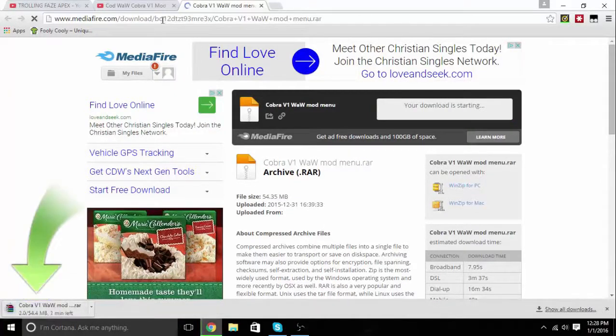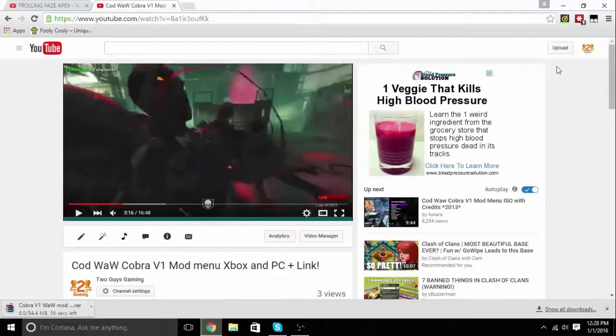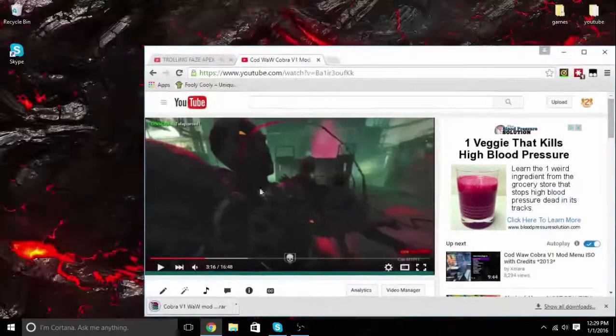I'll download it just so you guys can see, even though I've already downloaded it. And then I'll be back when it's finished downloading. Alright guys, I'm back, so it's pretty much done. It's 51 out of 54 megabytes. It's a pretty small file, it's not too large, so that's good.